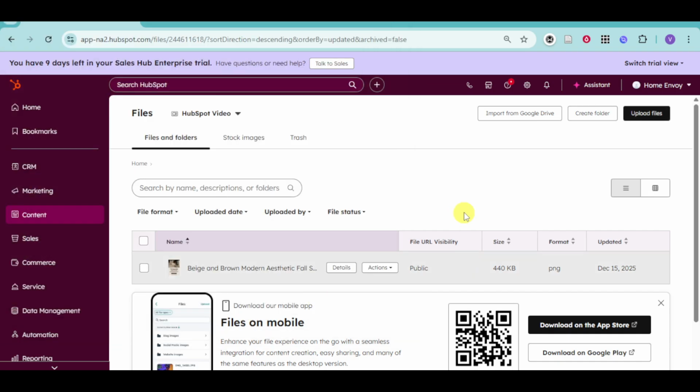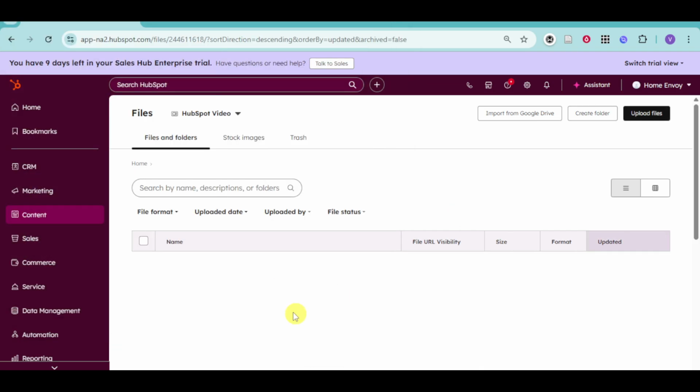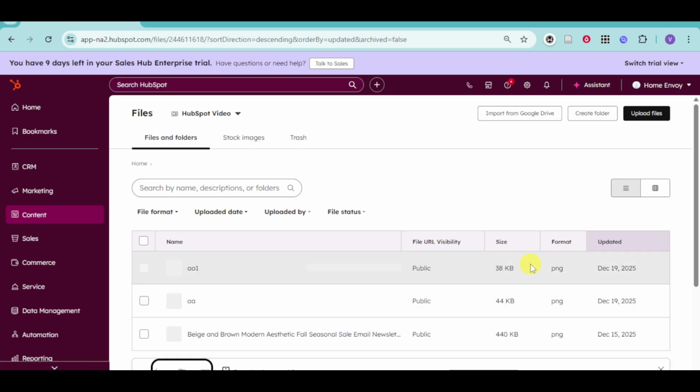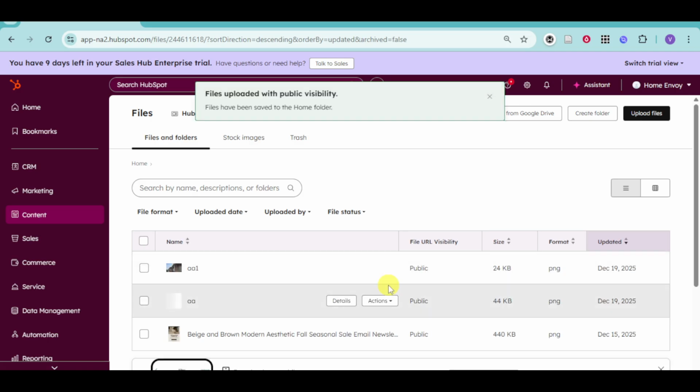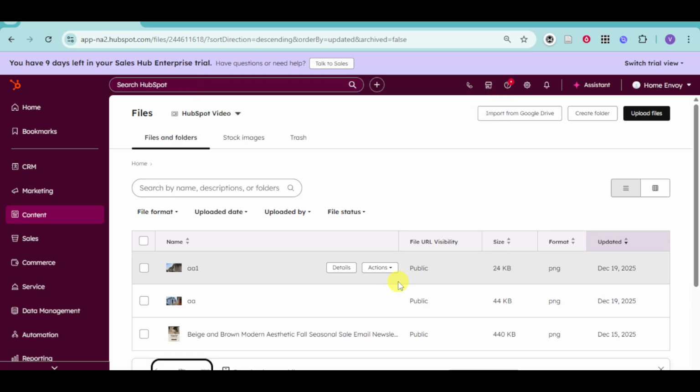Once you have done that, this will upload those files directly into this, so you can see them right here. So with this, you can just use them and copy their file URL, or you can use those files in emails, pages, blog posts, or landing pages. You can also organize those files into folders for easy access.